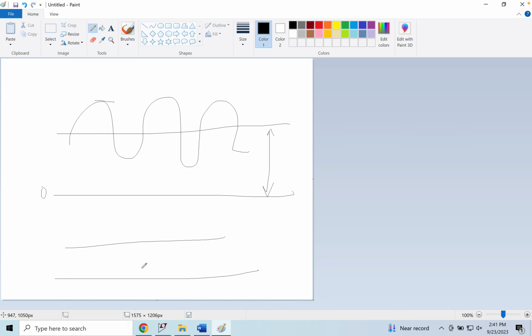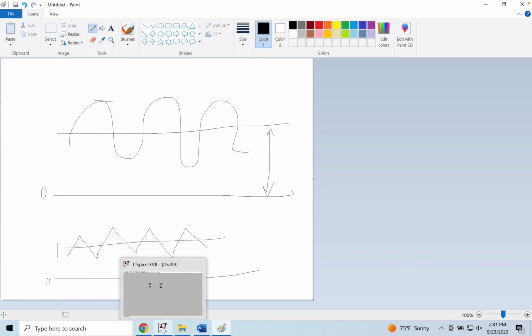If this is the 0 and you have 1 amp over here, ripple current is something like this. It's usually this kind of waveform, you see it in power supplies. This is the ripple, the triangular waveform, and this flat line is the DC.